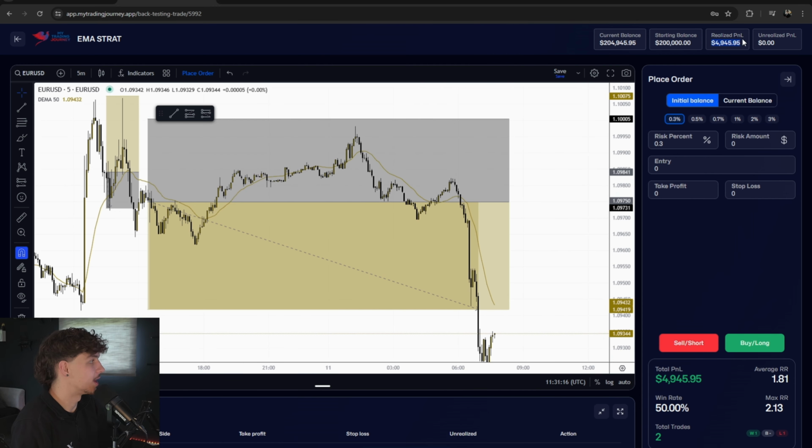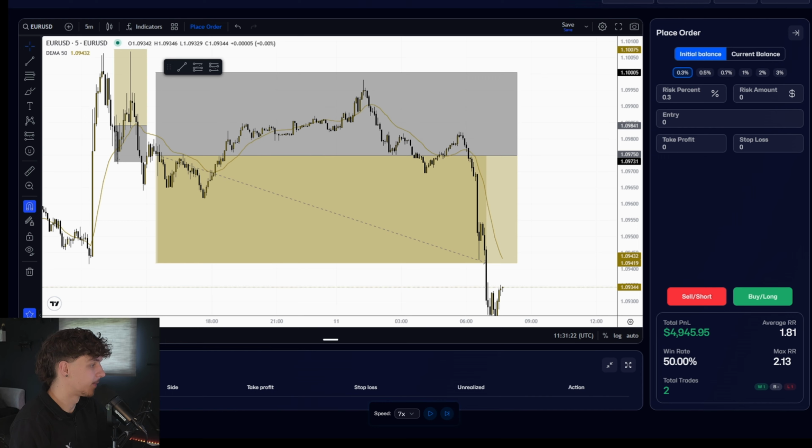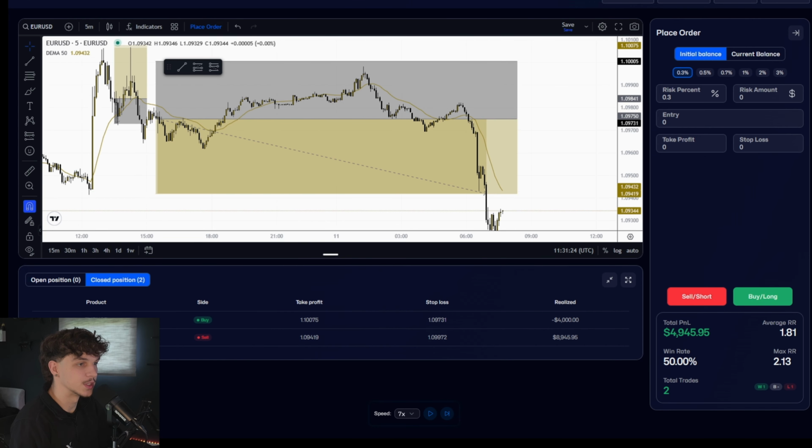So you can see at the top right here, our P&L has been changed. You can see our win rate is 50%. And at the bottom down here, if I can show you guys, we can see our closed positions here. We have a $4,000 loss, and then that's an $8,000 gain or a $9,000 gain.